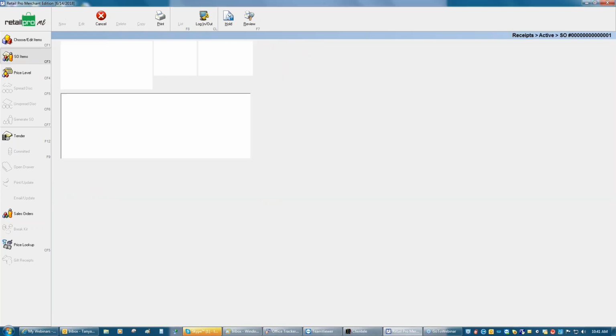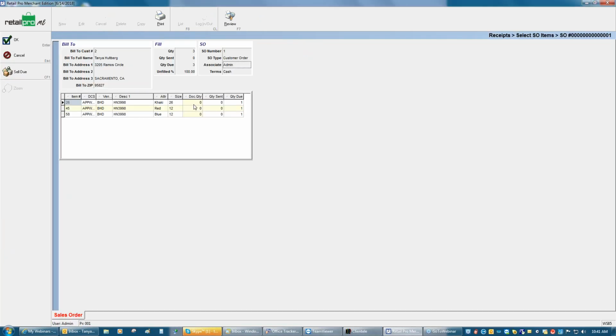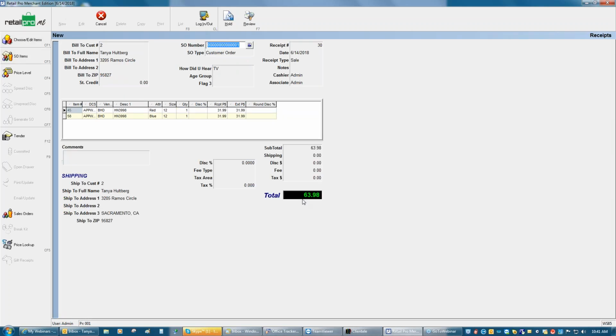Now I'm going to grab the SO items, and I'm going to say that the 212s came in, but the 26 did not come in. So once my quantity matches what I'm physically selling to them today or giving to them today, I'm going to click OK.